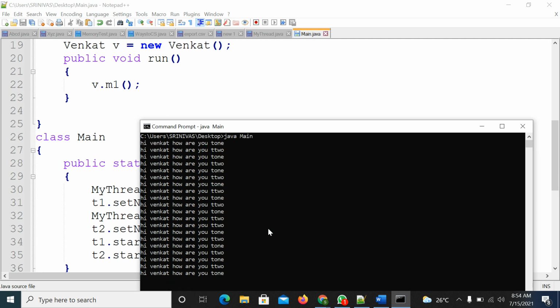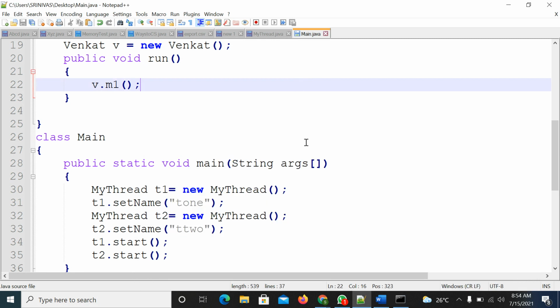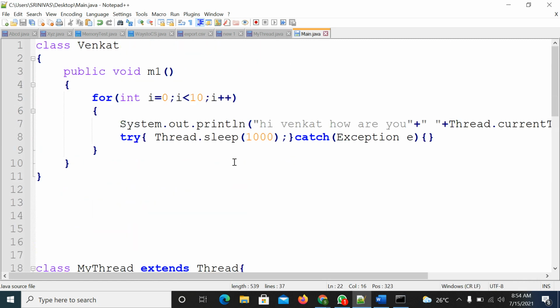The process is completed. Now, this method is not a synchronized method. Both the threads have the same priority. That's why you are getting irregular outputs. Now just make this method a synchronized method and observe.